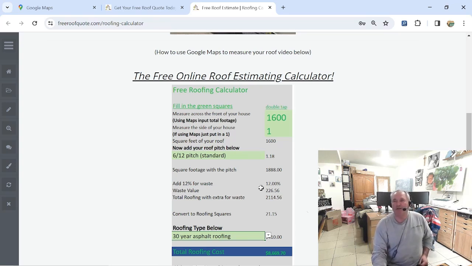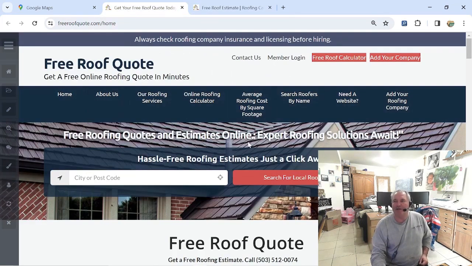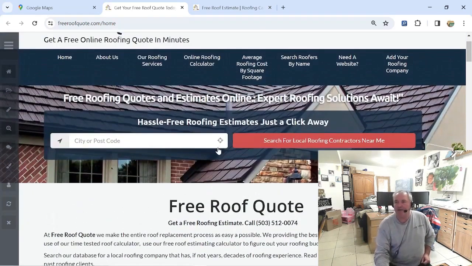That quick. Get on freeroofquote.com. You get a full profile page. And this is also a directory. So if you're a roofing company and you want to get on a directory, it's $100 a year. And we put you in, and you get up to 7 cities for $100 a year.